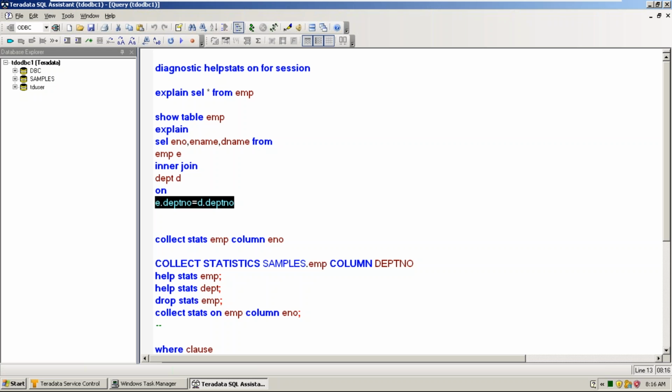First of all, why we cannot create primary index as department number in the employee table? Because it's not unique. It is having more duplication. The distribution is not even based on the department number. Right? That is the first reason. Okay, so what is the solution for it?